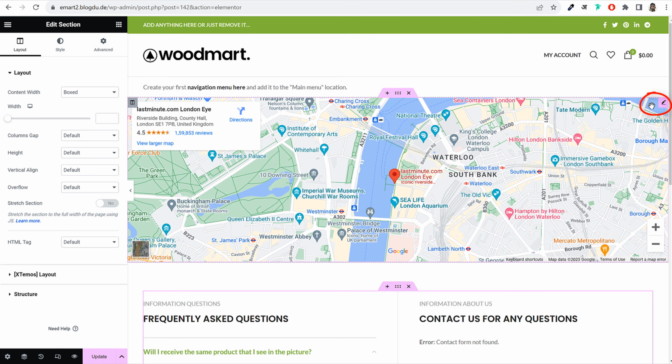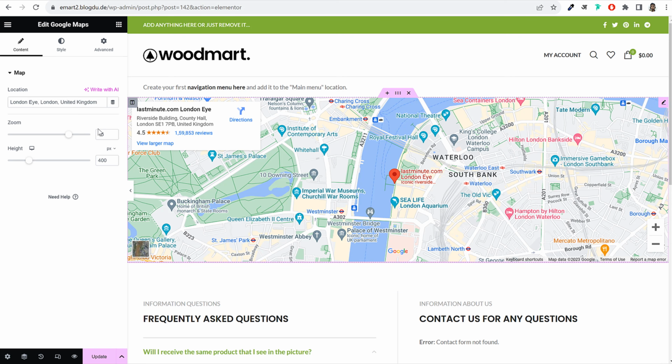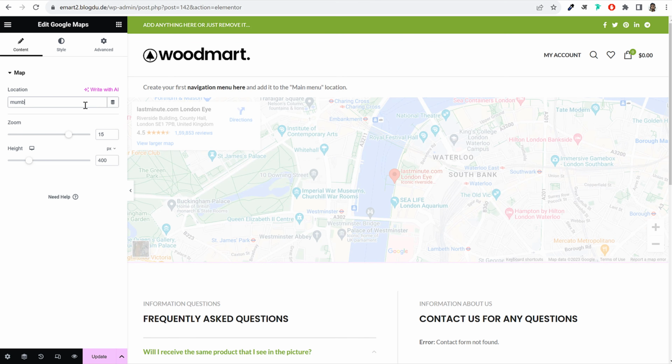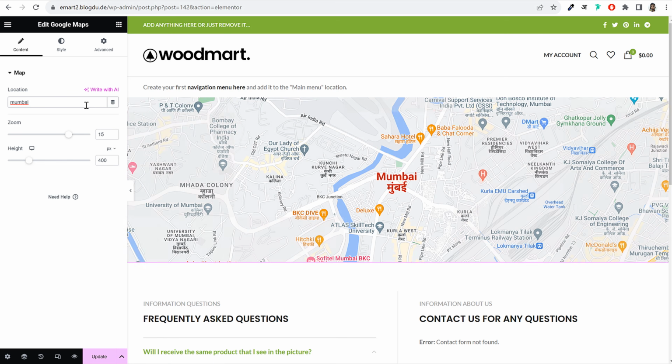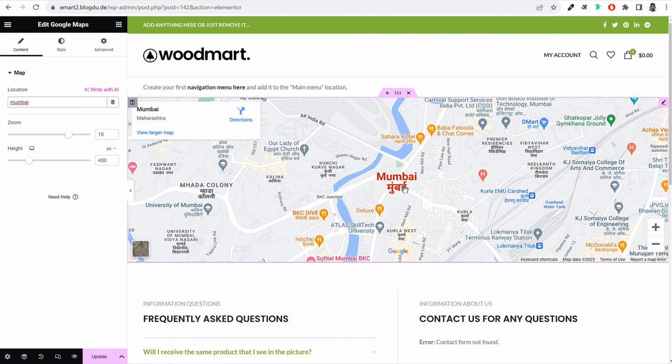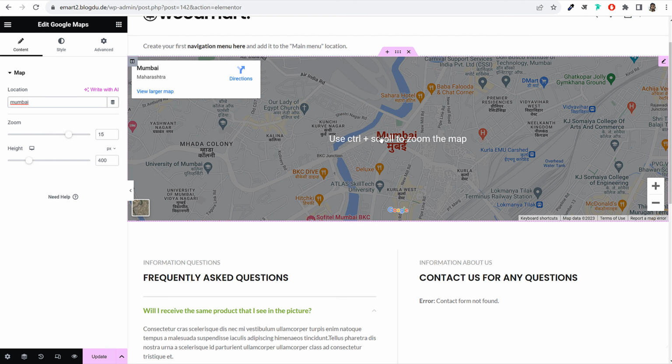Click on this pencil icon at the very top right corner of this section. If you follow my mouse cursor, click on the pencil icon and just type in your website or your address. I will not type my specific address. I'll just type in Mumbai and it will get this. You can type in your specific address.